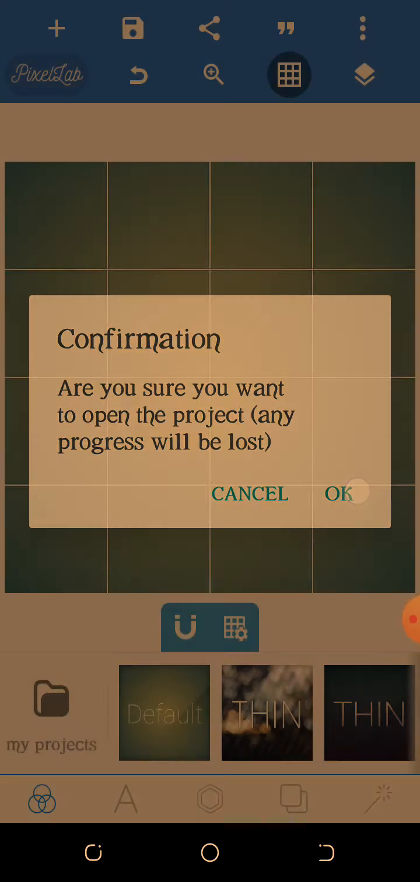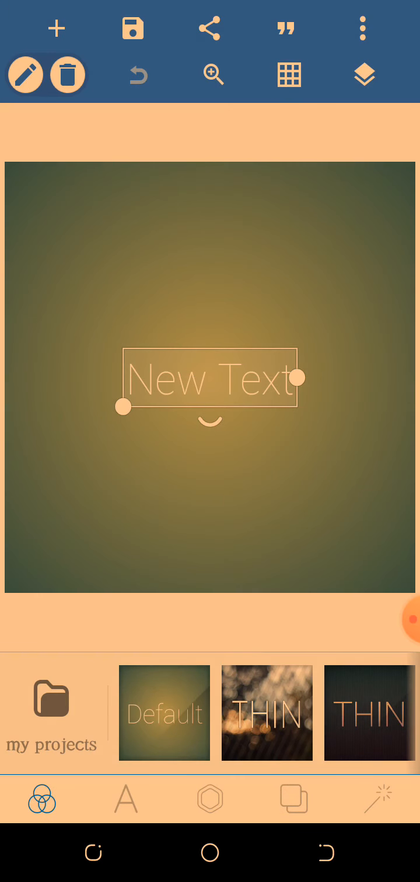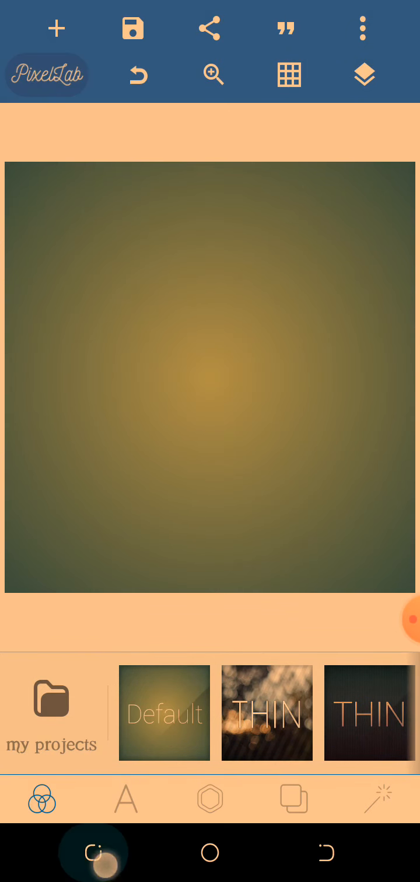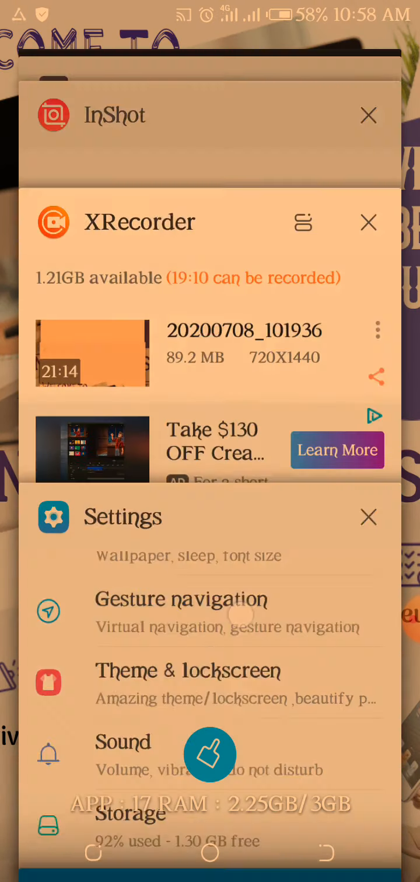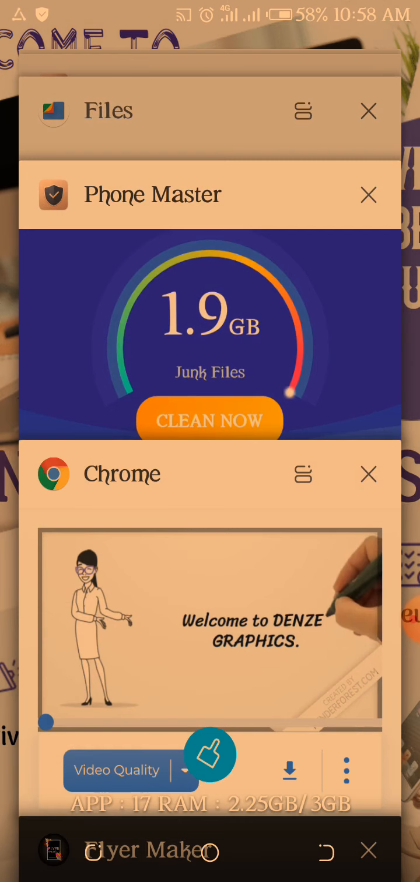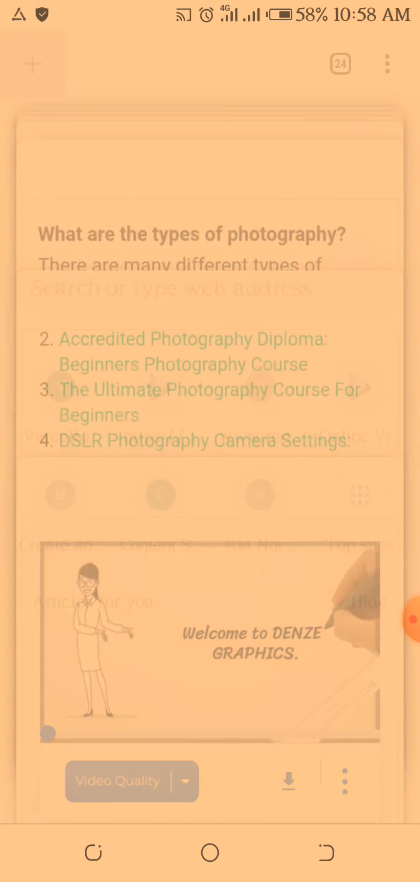Let's go back to our normal interface. This is the interface. So on this note, let's say you want to design something special. First of all, you bring in your background. You can either go to Google to search for background. You search for background. How do you do that?